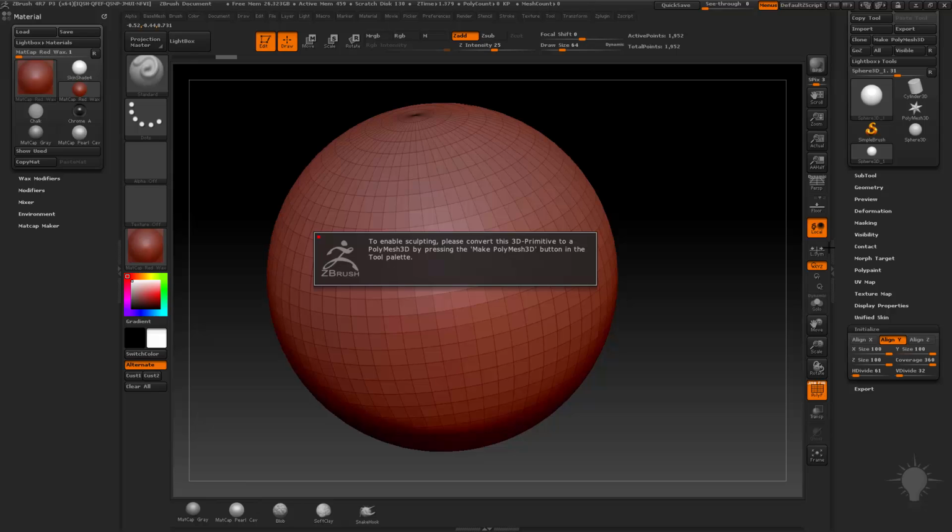So you need to convert this 3D primitive to a PolyMesh3D by pressing the Make PolyMesh3D button in the tool palette. Now, so we know what most of this is already. These are our palettes. So we have a tool, and these are basically menus that we can dock, and we'll get to that in a second. So we have a material palette over here, and over here by default is your tool palette. So at the top of the tool palette, we're going to have a Make PolyMesh3D button.